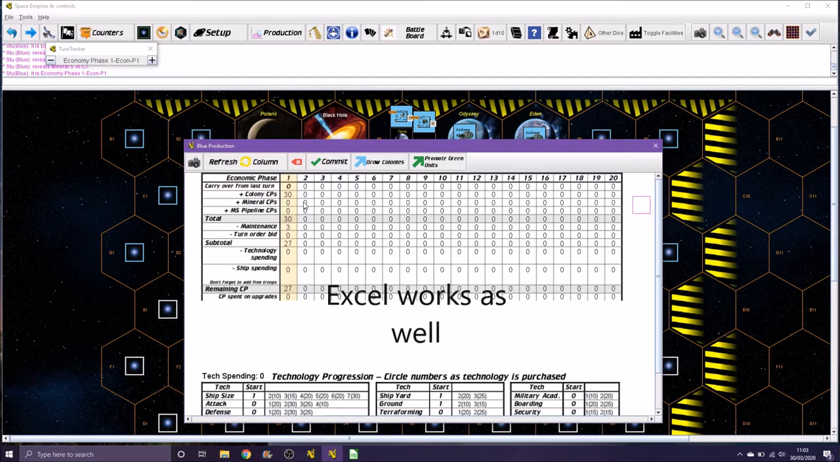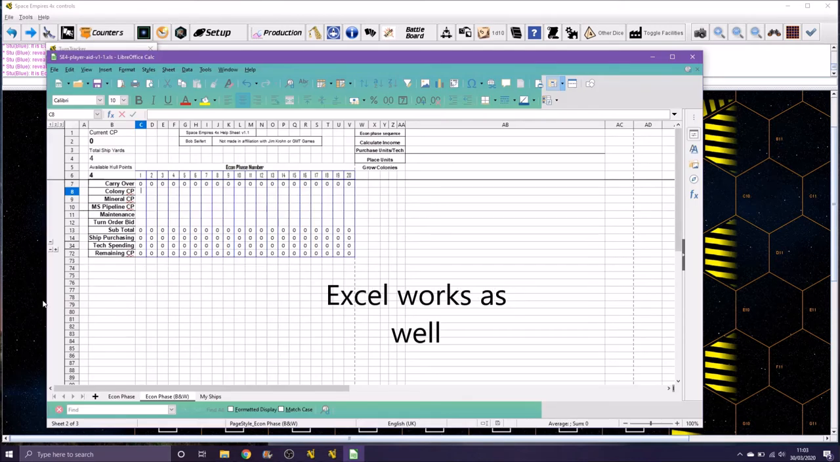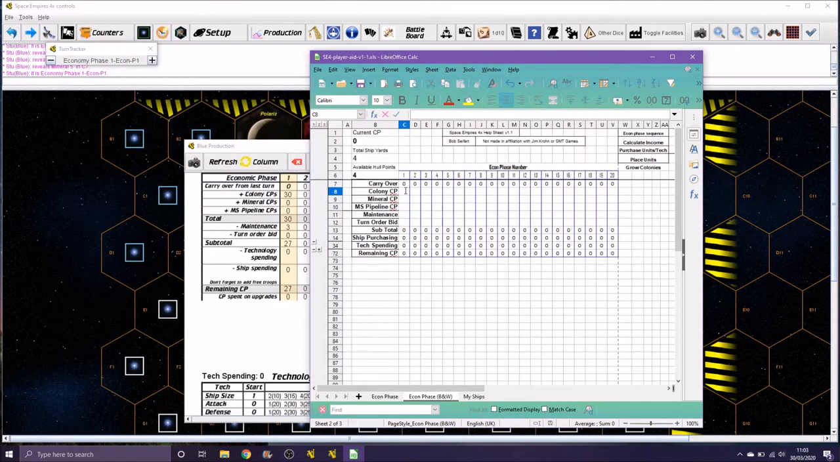I'm using LibreOffice, which basically copies these down, and we're going to save these in the same way. So I'm just going to copy these numbers across. For my colony, I've got 30, which means that these are going to be zero. I'm getting mixed up here, because it's in a slightly different order. No minerals, no MS pipeline, maintenance. Maintenance is 3 because we've got 3 scout ships. Turn order bid, I'm going to put 1 in.